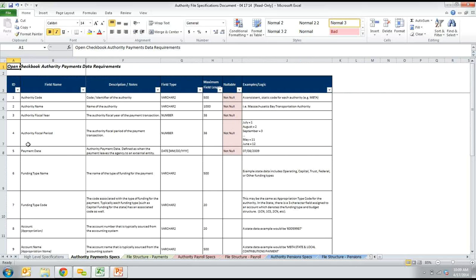So the first field we'll walk through here is pretty simple. This would be the authority code. This is a consistent static identifier for each authority. And typically in the past, we've worked with authorities to define, usually a 4 or 5 digit code that we use in the system to maintain uniqueness across authorities, among a variety of other reasons that we have it. So for example, with MBTA, we just use their 4-digit MBTA code for this field. The authority name, so this would be the name of the authority. I would assume that should be pretty straightforward.